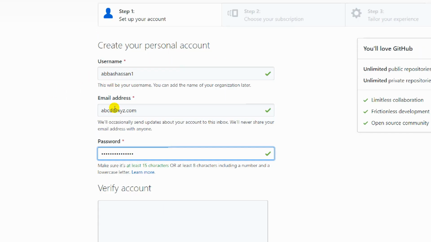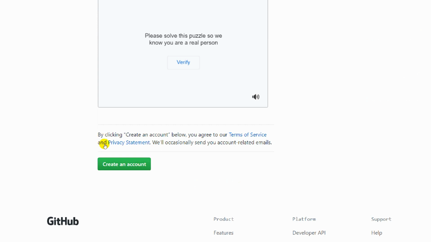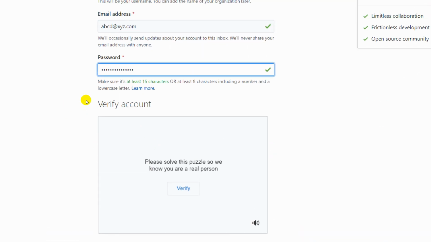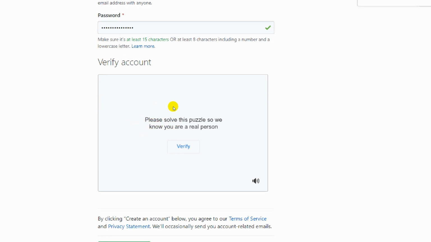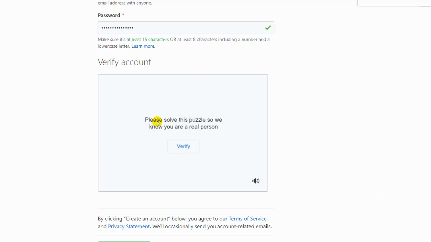After filling these details, often I've seen that people jump to this button, create an account, but you don't have to do it. Often people skip this part. Here you may see that there will be a loading icon, or you may see this, please solve this puzzle. If it is showing loading, then you need to wait for the loading to complete and this screen to appear. Don't jump on and click on this button.